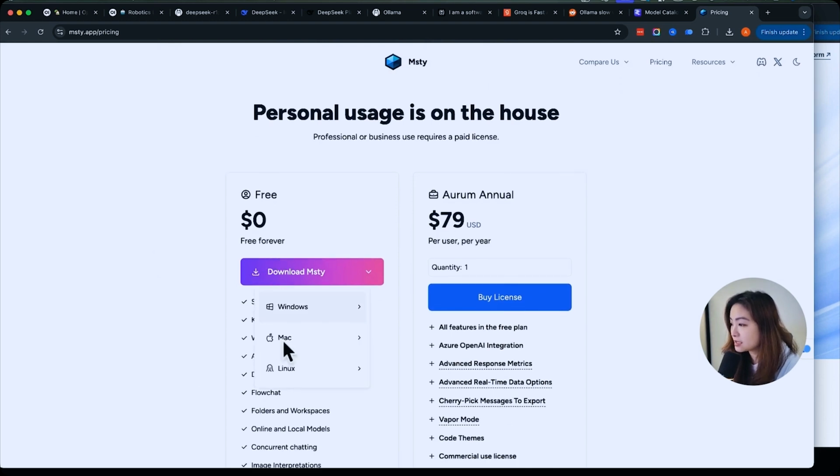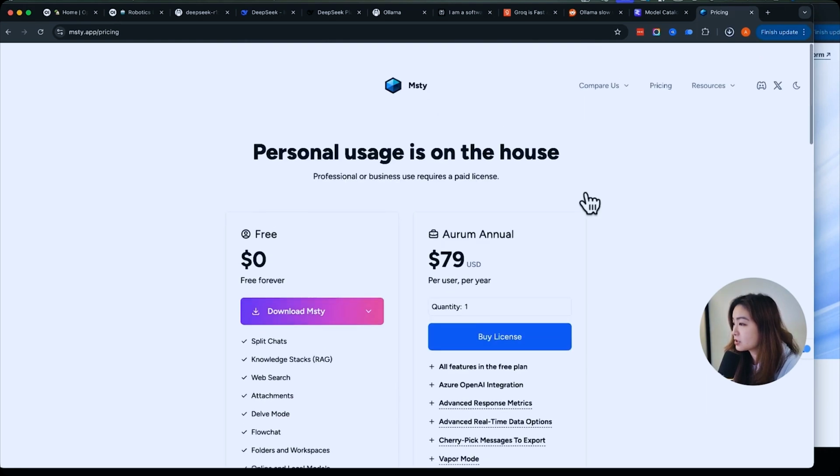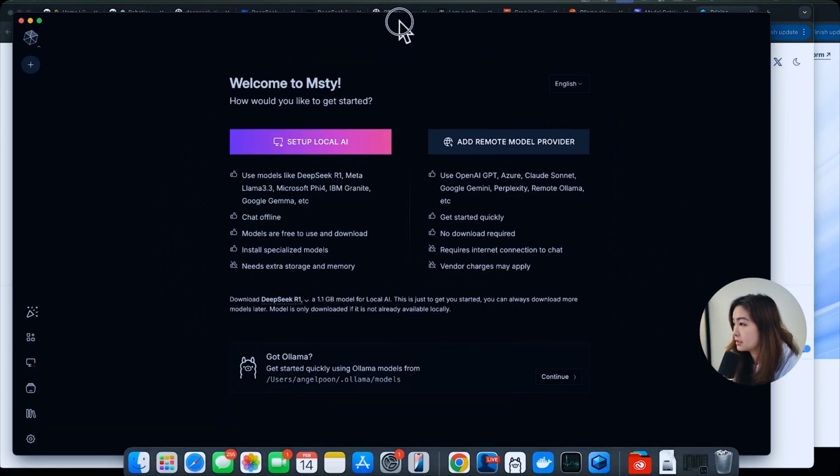Go over here and download it based on your operating system. This is what I have. So I'm downloading it through here. It says personal usage is on the house. Professional business use requires a paid license. Let's go and check it out. Drag it into application, open it, and this is what it looks like.